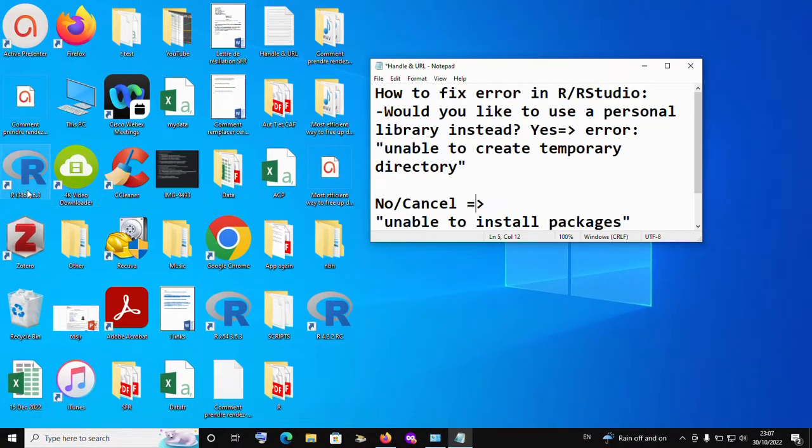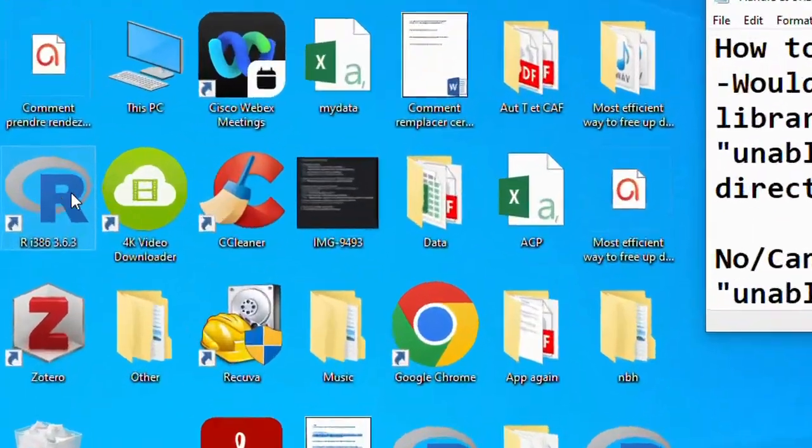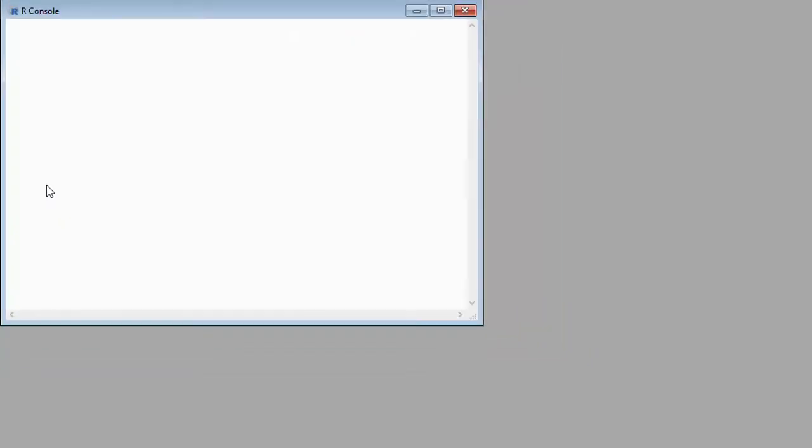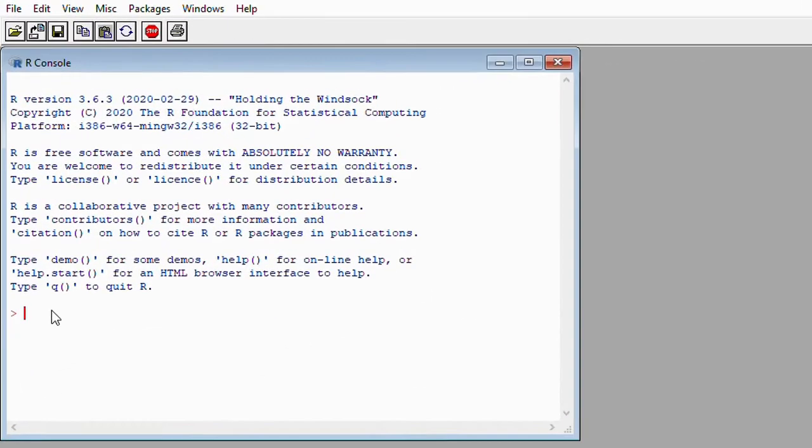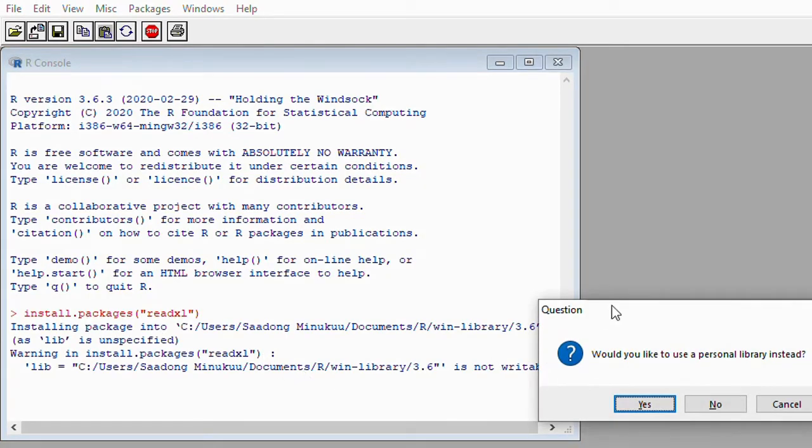This is the old version of R that I still have. Let me open this particular one, which is version 3.6.3. Now, if I try installing any package of my choice, let's say install.packages, into brackets and then into quotations, let's say I want to install the package readxl, and then if I hit enter, this is the error that I'm talking about.